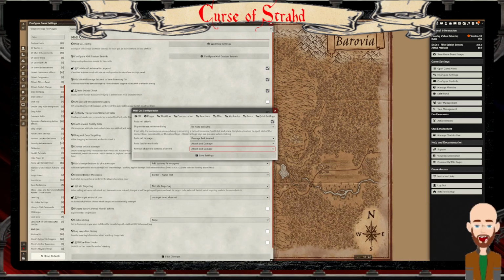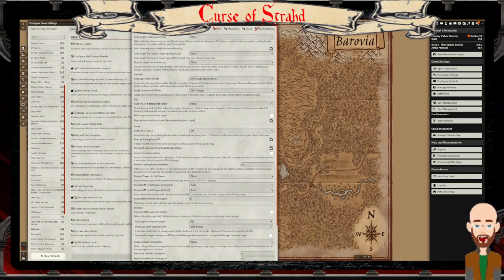Basically right now I'm just copying the workflow. I forgot how extensive the workflow is. I'll go to auto target drawing template. Walls block, and we're going to ignore the defeated enemies. Auto remove placed template on spell expiry, yes. Auto target for ranged target.